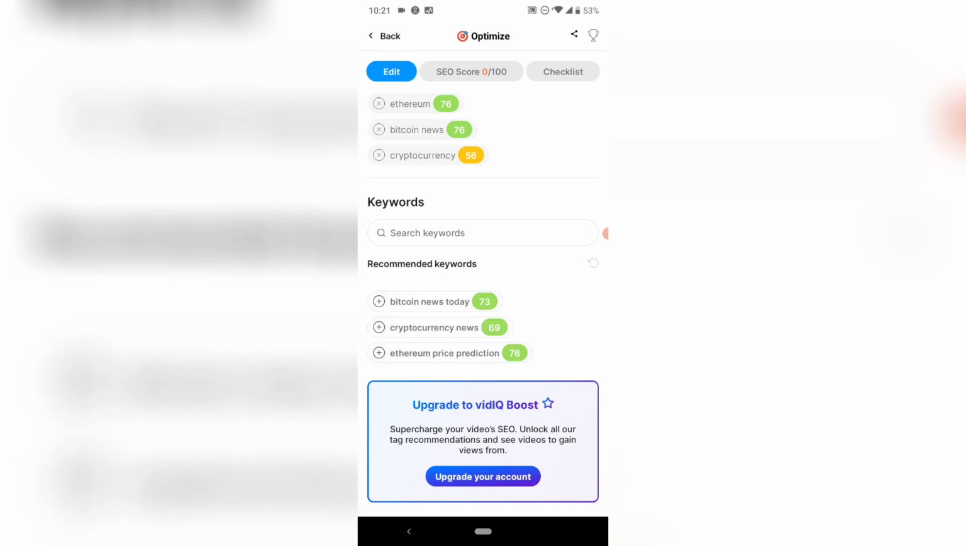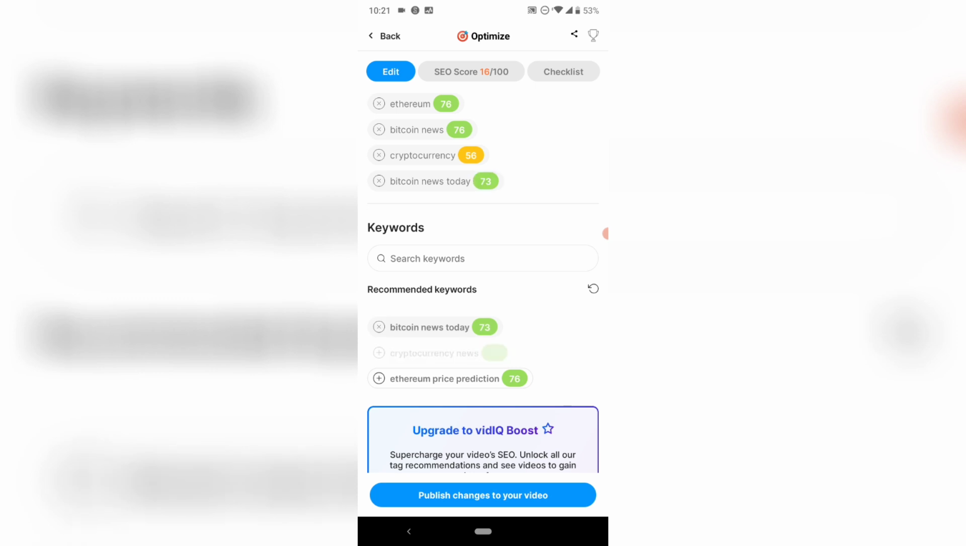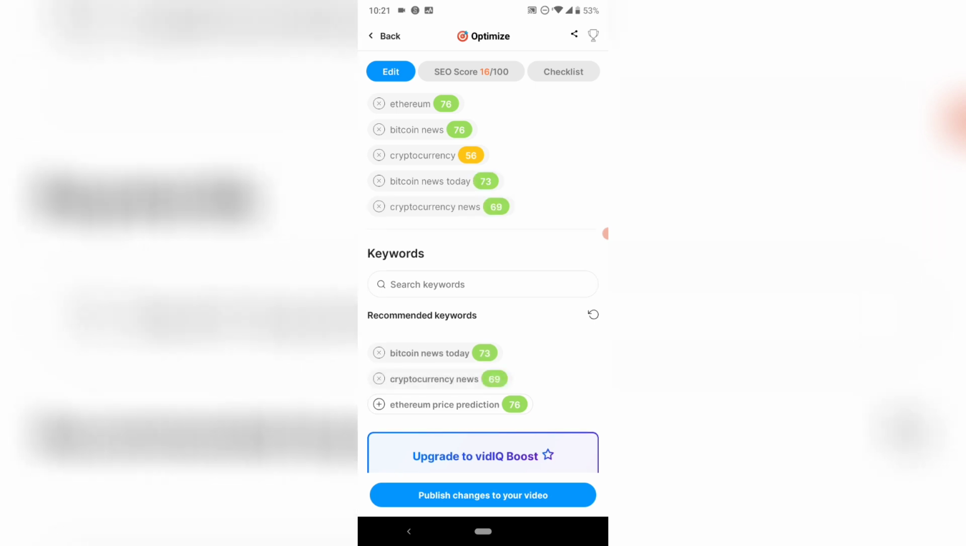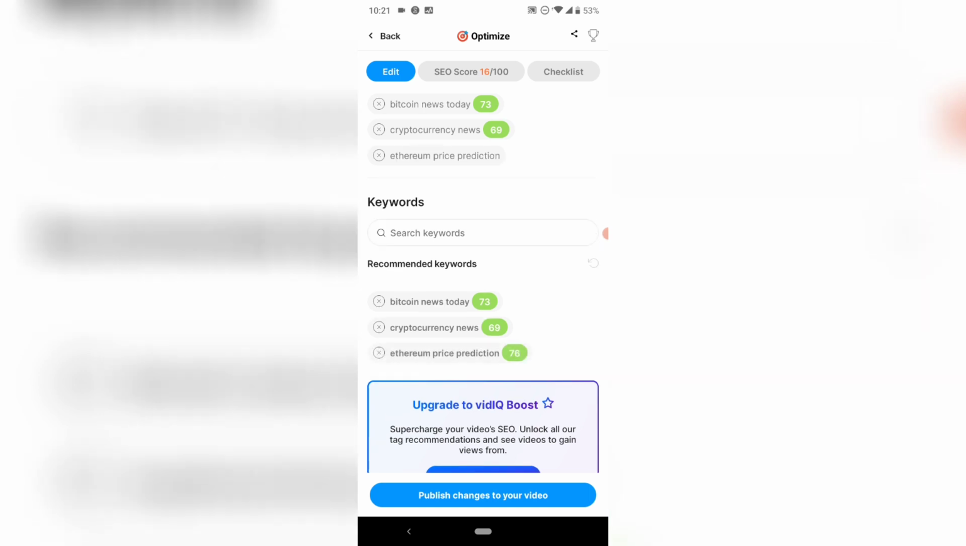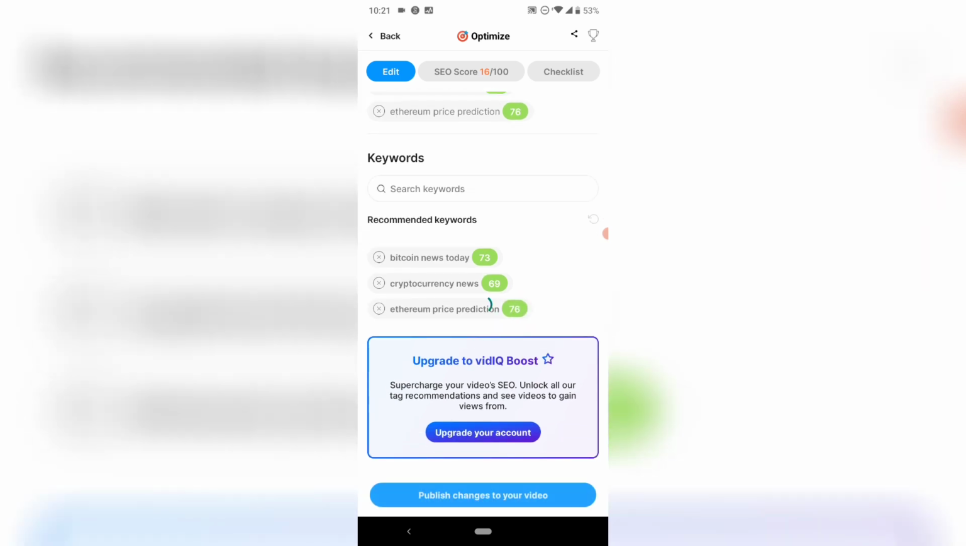Okay, I'm going to add more keyword. Now you can notice my score is actually increasing. Initially it was 0/100, but now it's increasing and it's currently on 16. So let me add this one and then publish again.